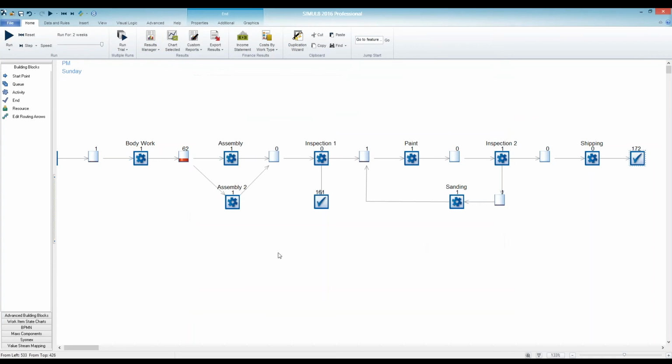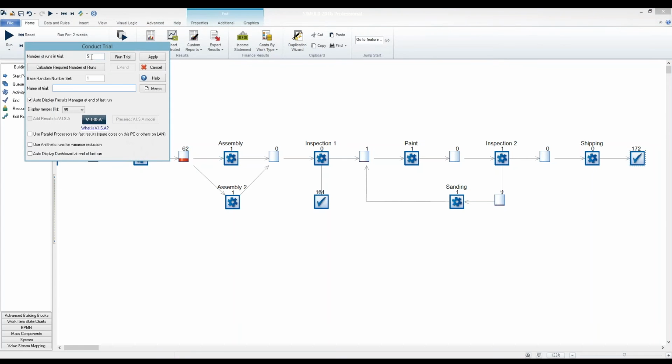If I click on OK here, and I want to run multiple trials, or multiple runs, so that we can take into account good days and bad days and get a more representative figure for the capability of this system, I click on the lower portion of the Run Trial button and click on Trial Setup. I'm just going to run 100 runs. I'm just choosing a random number, and I'm going to click on Apply.